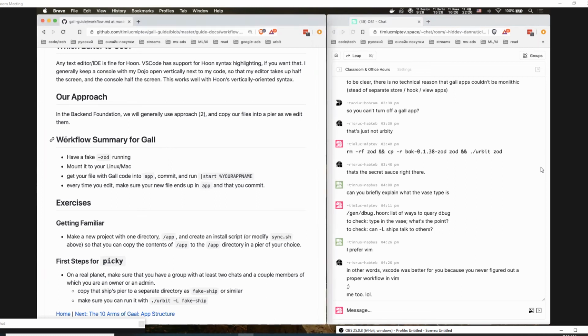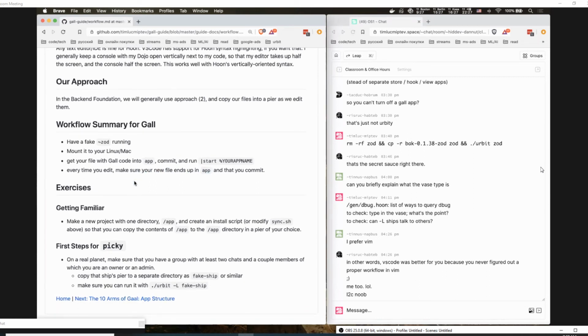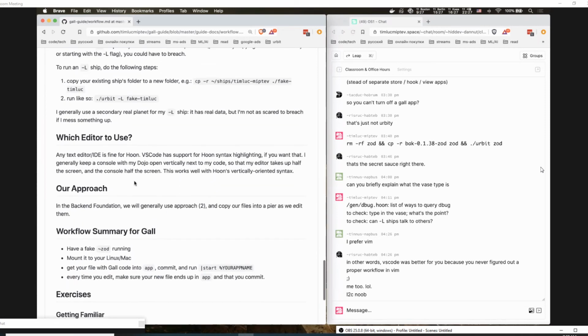Workflow summary for Gall is generally going to be a fake Zod running, which also could be an L ship. Mount it, get your file with the Gall code into the app directory or any other directories, as we'll see, then commit, and then run start your app name. And every time you edit, make sure your new file ends up in app, or we'll see some other relevant directories later, and that you commit. Any questions before I go on? This one's going to have some pretty basic exercises just to start getting ready for our chat admin app.